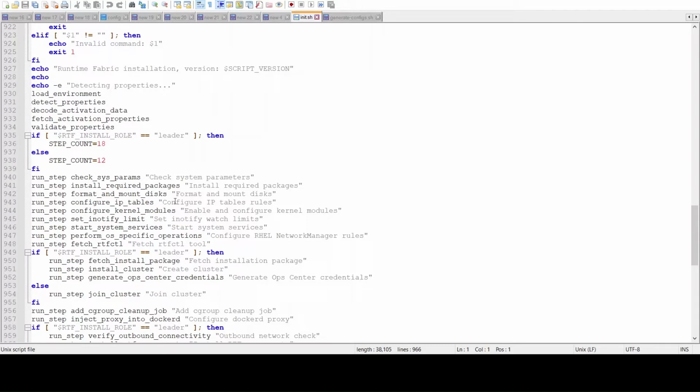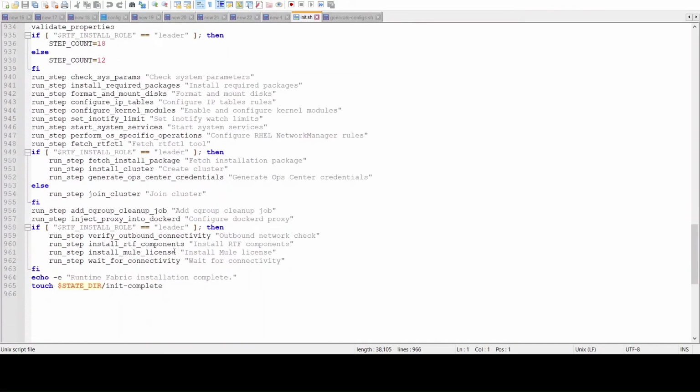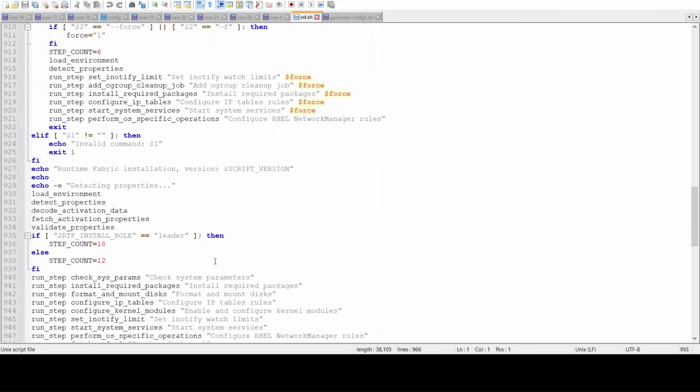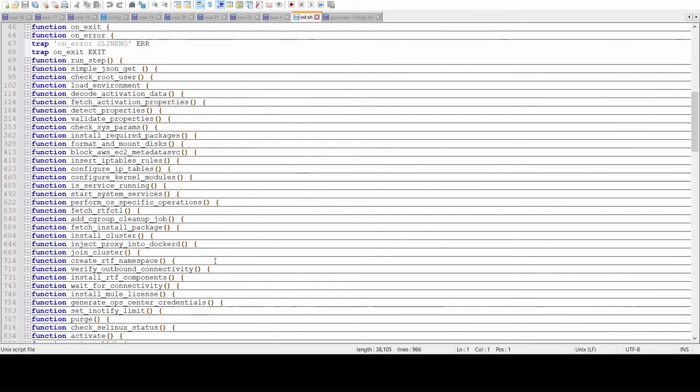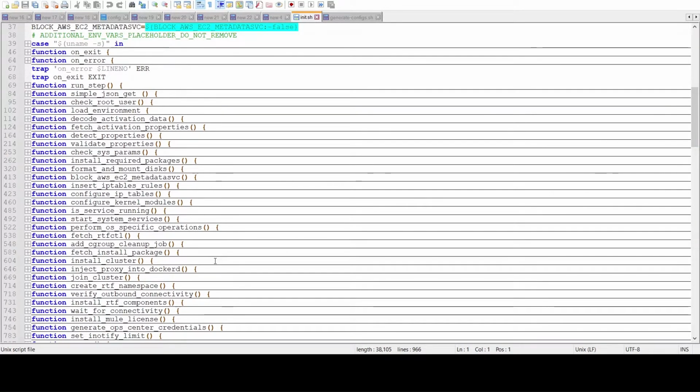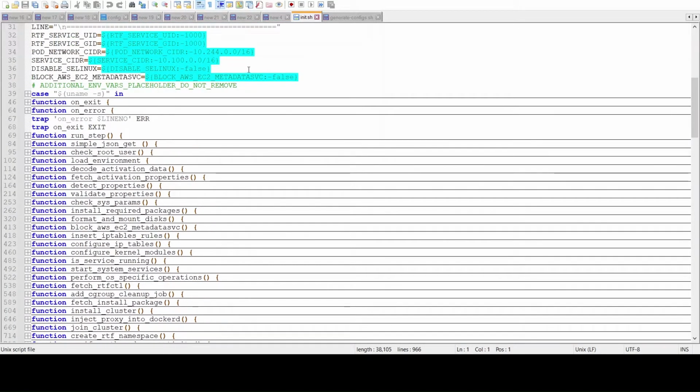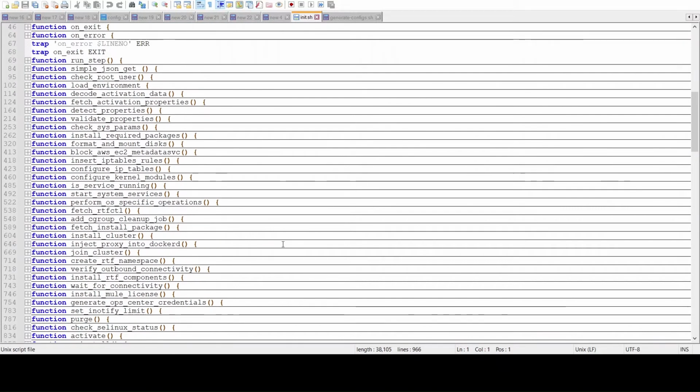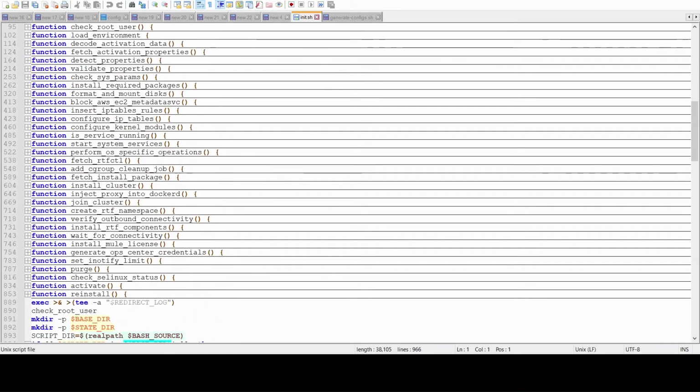So the disk that we discussed, it will format and mount them, configure IP table rules, enable and configure kernel modules. So all these steps will be performed by these scripts, and the best part is, if any step fails, it will automatically continue from there. Or if you want to manually execute a particular step on your own, you can easily specify the name of the script and just specify the name of function, and it will automatically do the task for you.